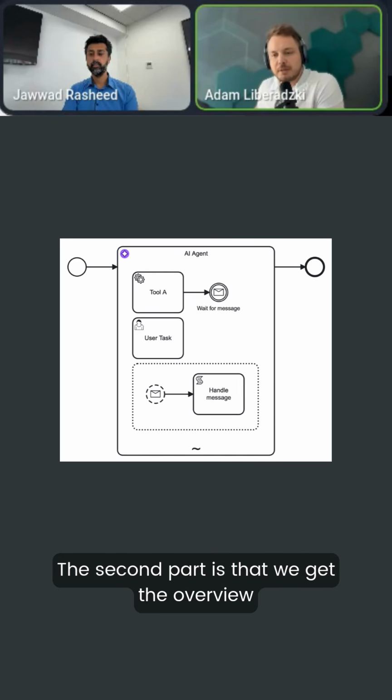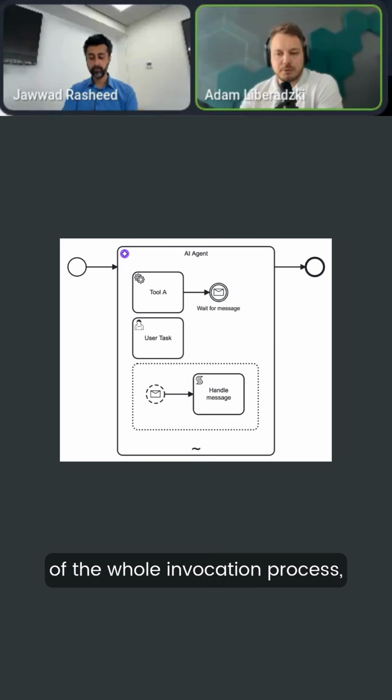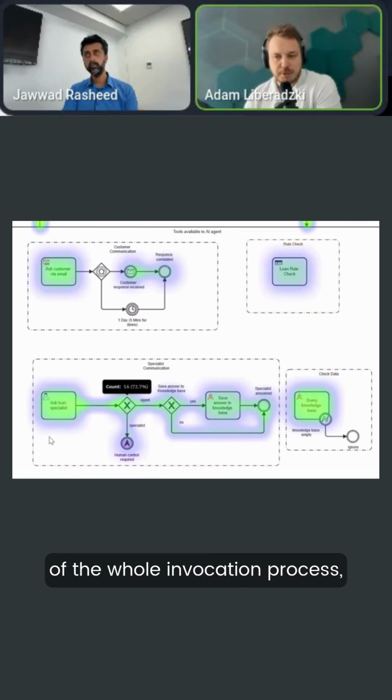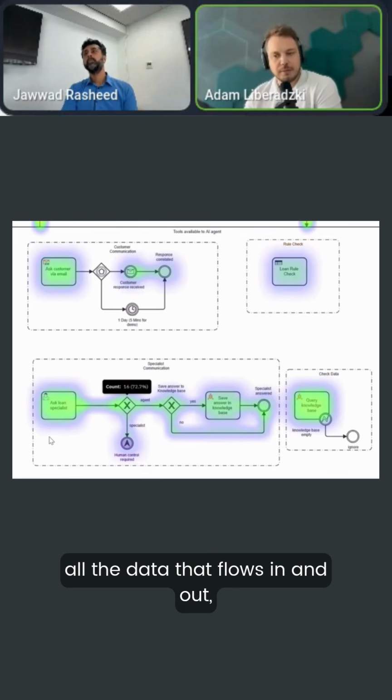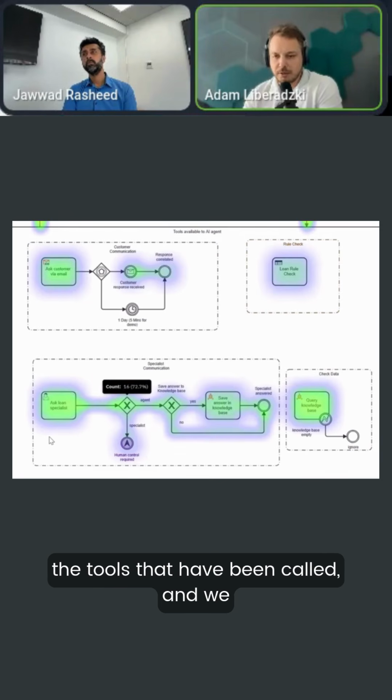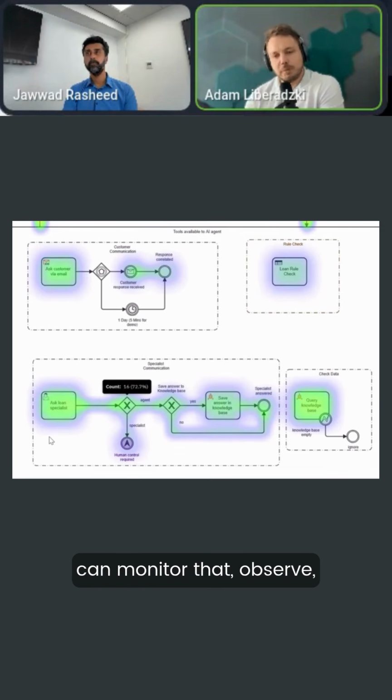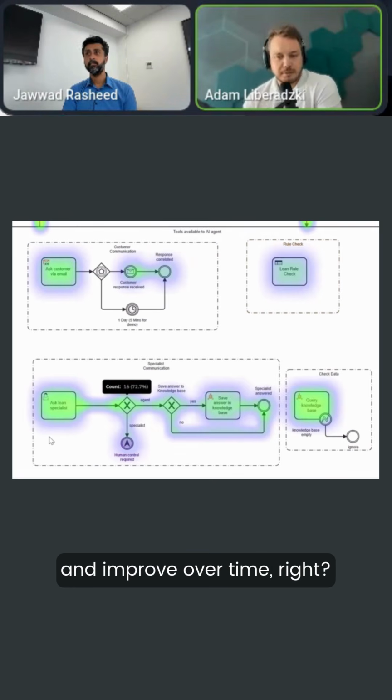And the second part is that we get the overview of the whole invocation process, all the data that flows in and out, the tools that have been called, and we can monitor that, observe, and improve over time. There's another part to that.